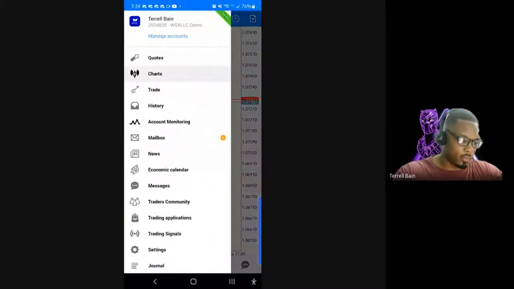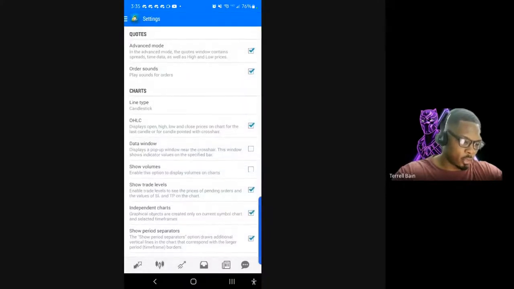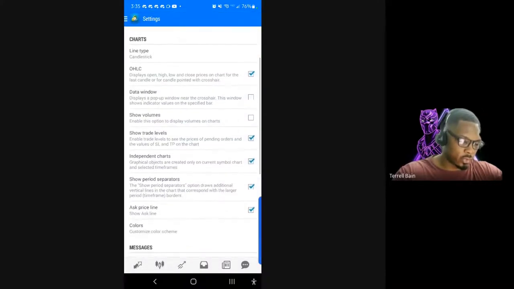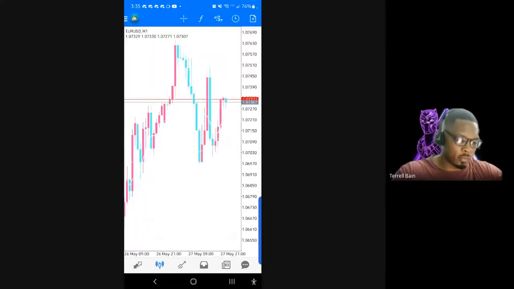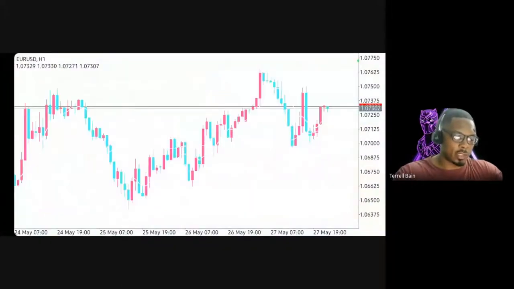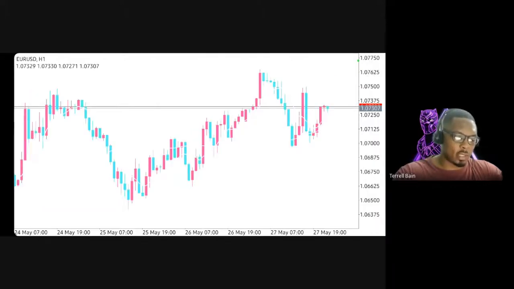So if I hit the menu, go to settings, so let's look, open, high, low, and close, show trade levels, independent chart. Here it is, show period separators. So I'm going to uncheck it. All right. And I'm going to go back to the chart and boom, there you have it. Right. So there's no lines in between showing you the separate days and stuff like that. Right. Now my indicators are on there, but they're white, so you can't really see them. Maybe I'll change the colors on those.